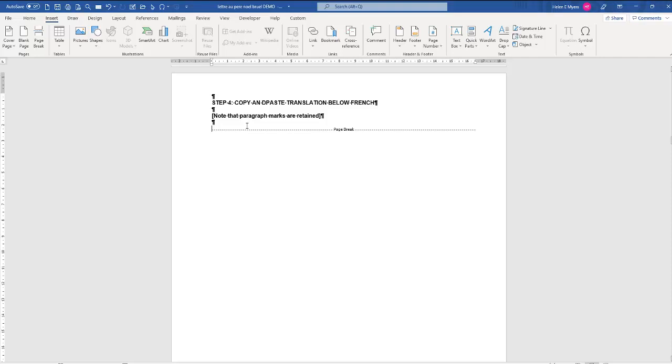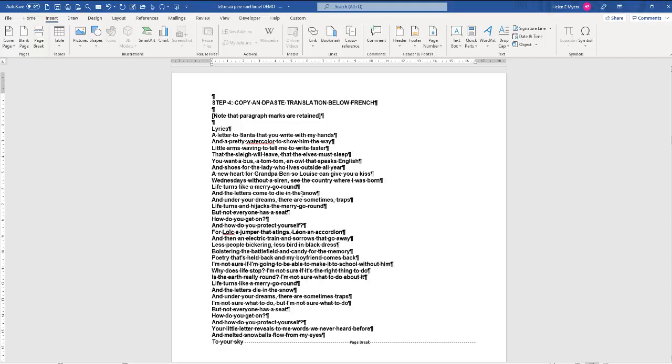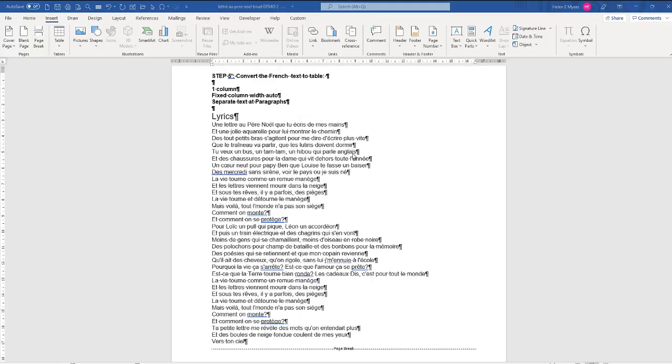And now I go back to my Word document and Control V, I paste it. And note that the paragraph marks are retained. You've got paragraph marks all the way down there. Step 5 is that we need to convert this French text into a table, into one column.